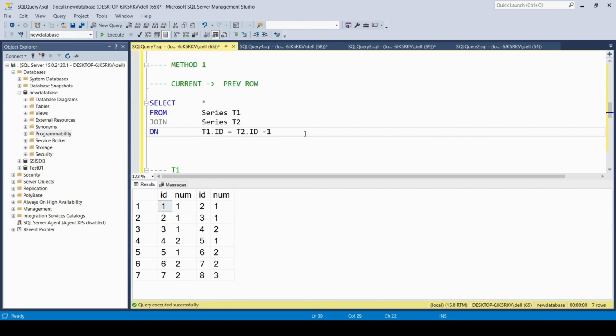Perfect. Now to solve this problem, we need to pass some more conditions. What we want is for the number to be the same, then we can call them consecutive numbers. Here in this scenario, we have just joined the current row with the previous row. If we pass a condition like where t1.number equals t2.number, then it is going to compare whether the number present in the current row is equal to the previous row or not. If it is equal, then it will pass the values. Let's execute this and understand this.